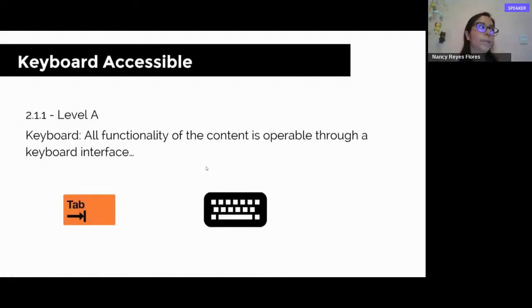And also, there is a really basic requirement about keyboard accessibility, and it says that all functionality of the content must be operable through a keyboard interface. A lot of people cannot use a mouse, especially if you're using an assistive technology. So you must make sure that your website works with just the keyboard. Try to navigate with the Tab key and Enter to activate a link, and you will notice if you can see the focus, if you cannot see the focus, if you can enter the menu and submenu, or if you cannot.